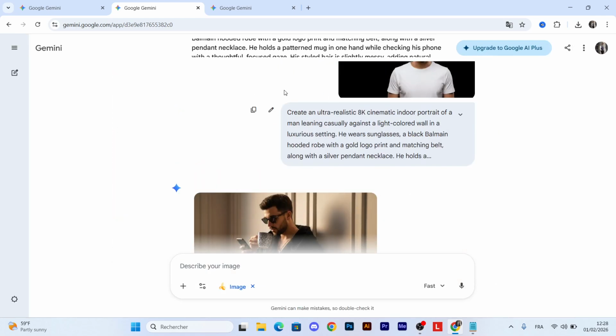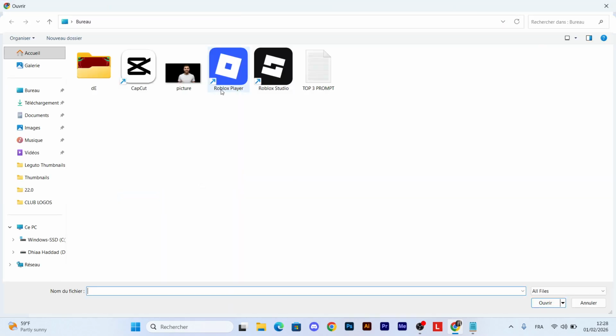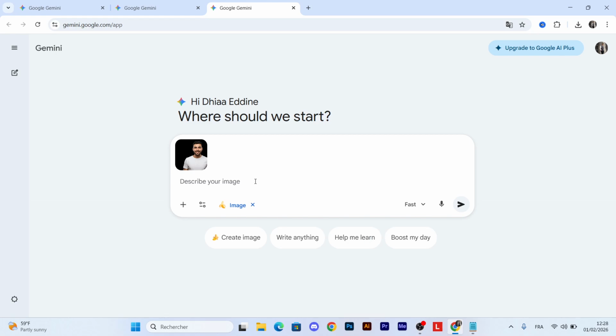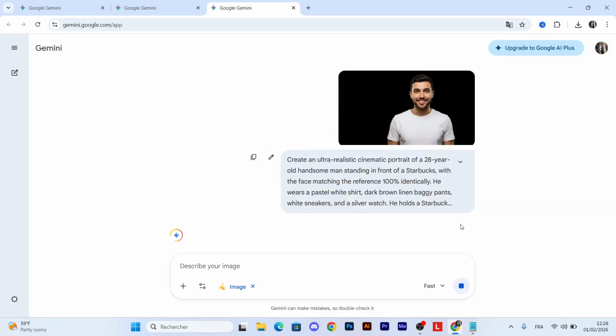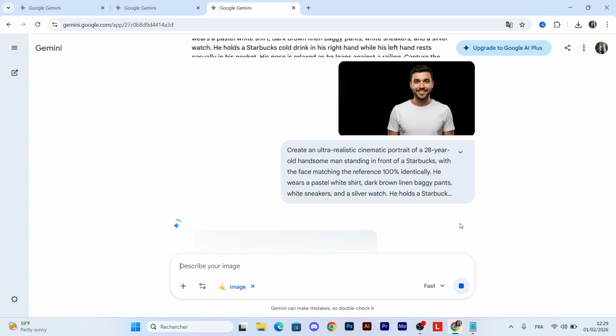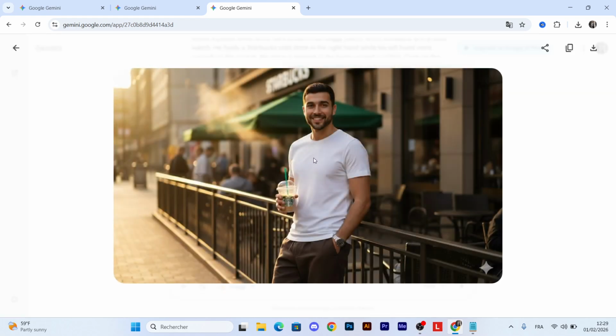Okay, now the next one in Gemini. Click like this, add the picture and the prompt like this, guys, and this is the best. Loading Nano Banana, and finally this is the picture. Wow, this looks like an iPhone, like Apple photos.